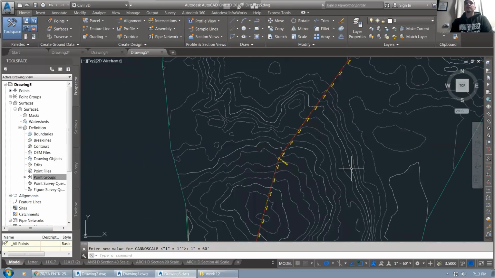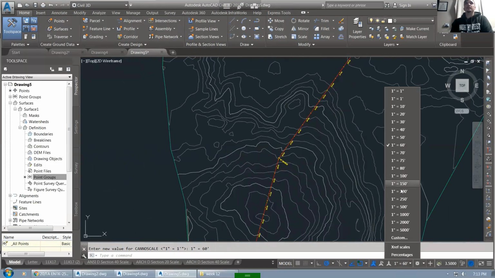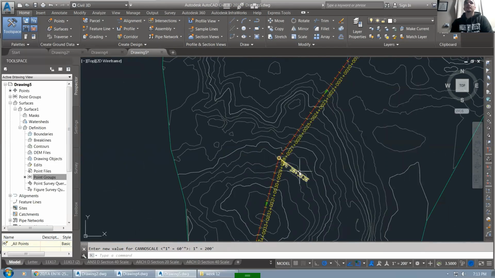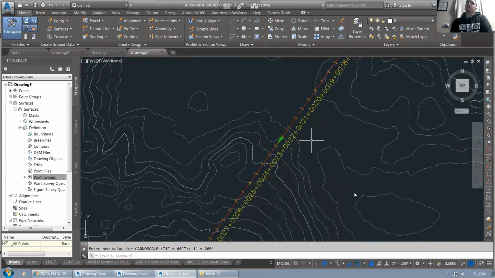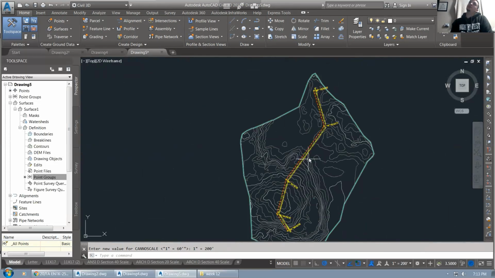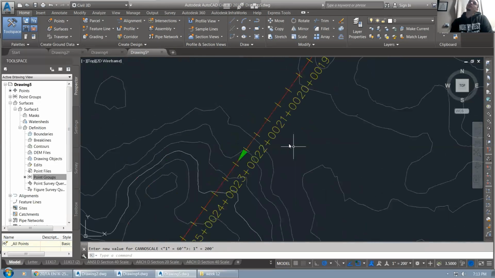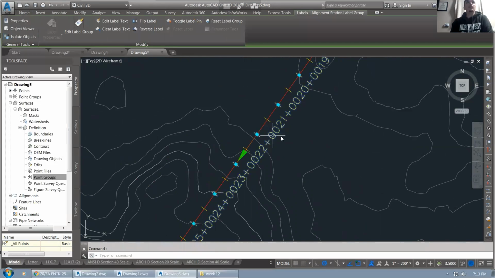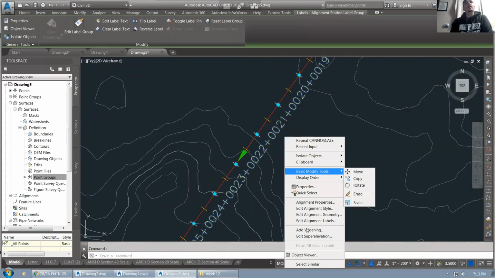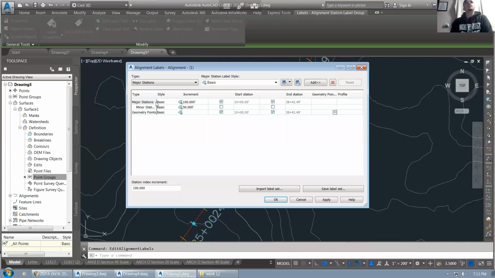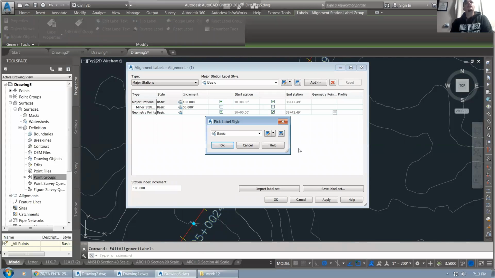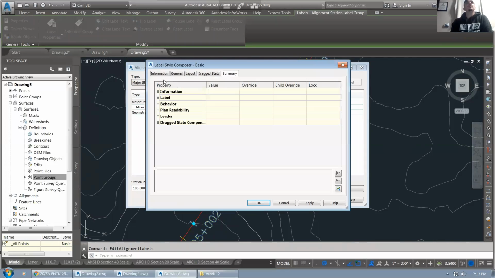And let's see, I'm gonna actually make them a little bigger. Let's try 200. Okay. So now I can actually kind of read the numbers, but they're sort of on top of each other. So what I want you to do is, you can change this however you like, but I'm gonna select the labels and go to Edit Alignment Labels. Major stations, I'm gonna hit this style, and I'm gonna actually modify the style. So Edit Current Selection brings up this window.